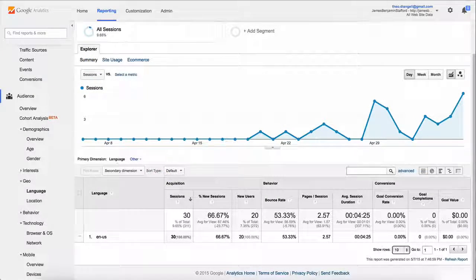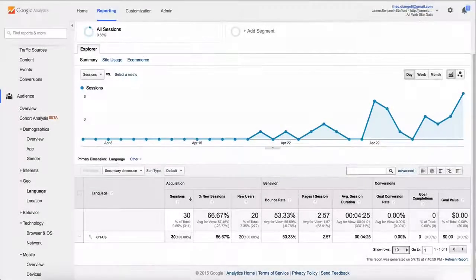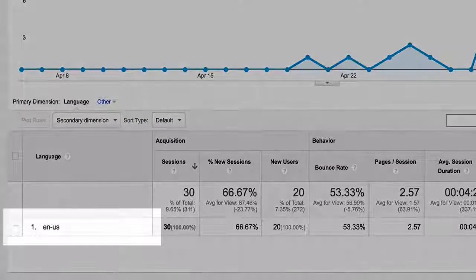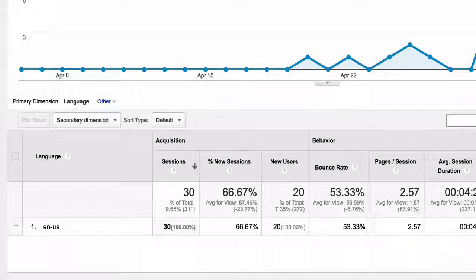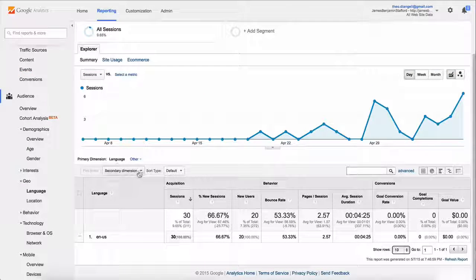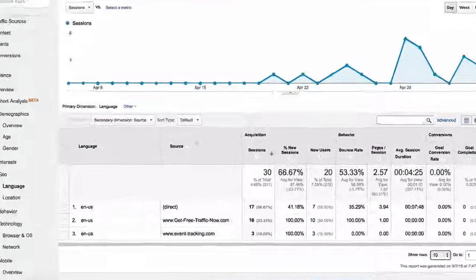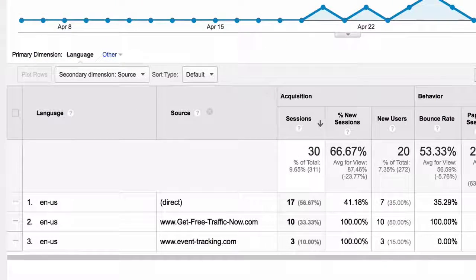Below the Explorer view, you'll see an option which allows you to add a secondary dimension. For example, if you were viewing the English US language report and you wanted more detailed information about the top sources of traffic for English United States users, you could click on Secondary Dimension, choose Acquisition from the menu, and then choose Source. The data table now shows you the data you want.